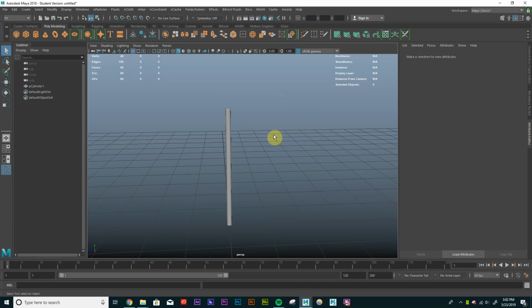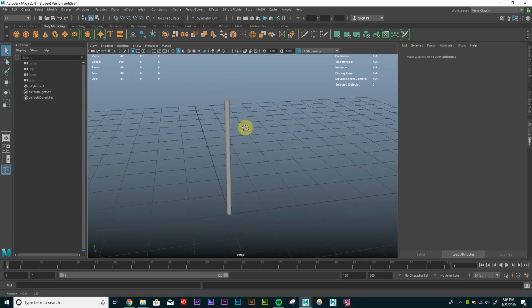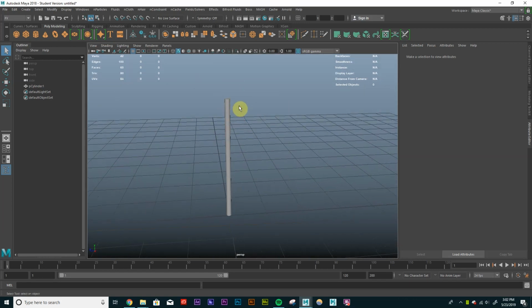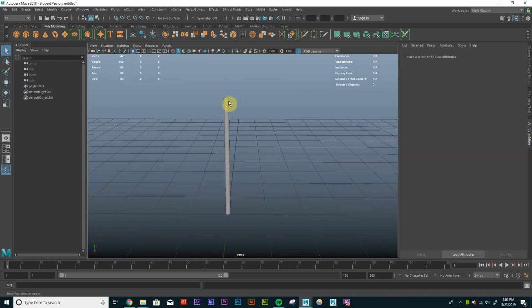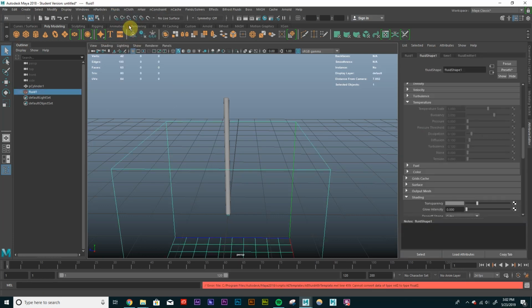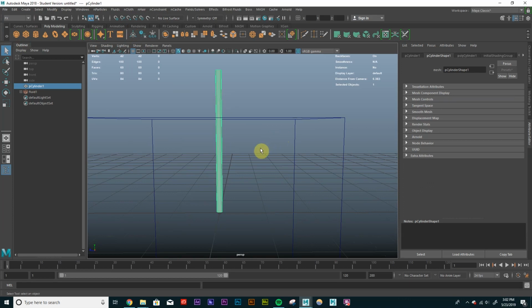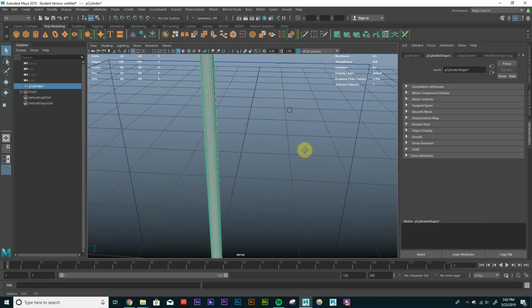Okay, so in order to begin our fire simulation, we first have to create a 3D fluid container. So I'm just going to go into my FX menu and go into fluids and just hit 3D container. And this object here is going to be my wick, and it's just a simple cylinder.